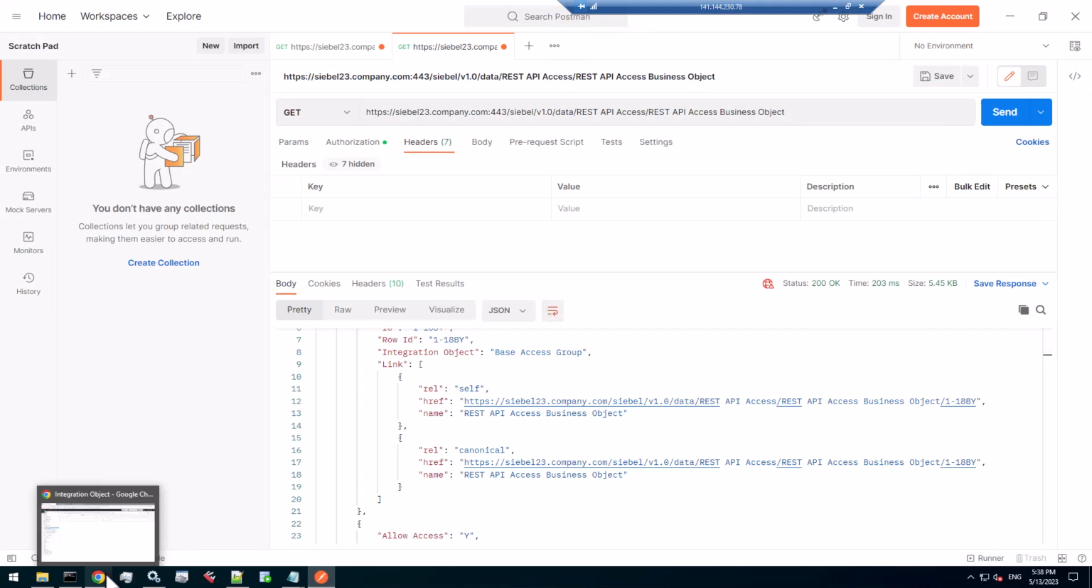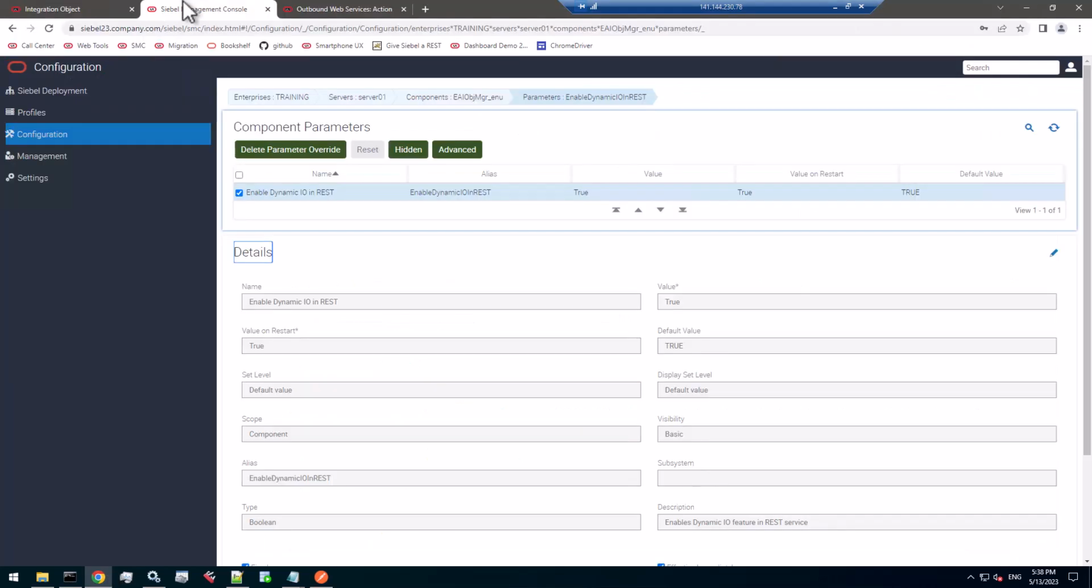because also a thing you should know, the enable dynamic IO in REST parameter, when it's added in 23.5 during the update, then the default value is set to true. So that means this feature is enabled by default once you update to 23.5. Your REST API continues working normally because you have your base IO mapping, so all the base IOs that you have are in place.